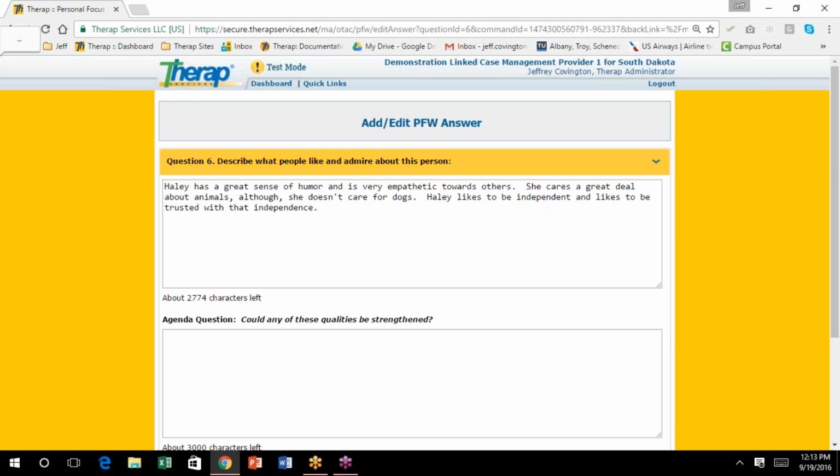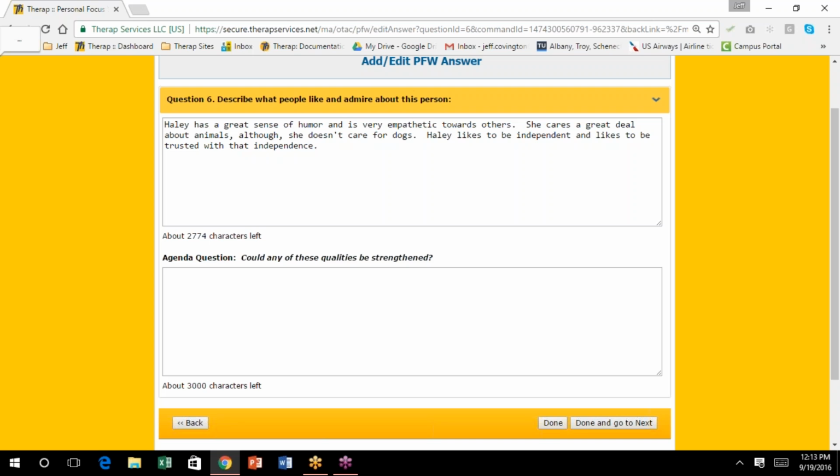Describe what people are. So let's edit that. Haley has a great sense of humor and is very empathetic towards others. She cares a great deal about animals, although she doesn't care for dogs. Haley likes to be independent. Okay. So could any of these qualities be strengthened?